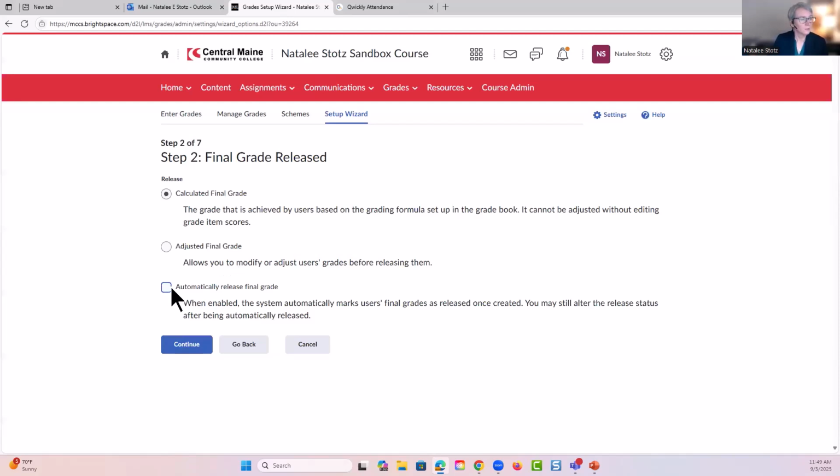You can then also, if you want to release grades as soon as they're created, click that. If you want to wait to the end of the semester or later into the semester before you release grades, you don't need to click that, but you will need to make sure that you release your grades at the end of the semester.